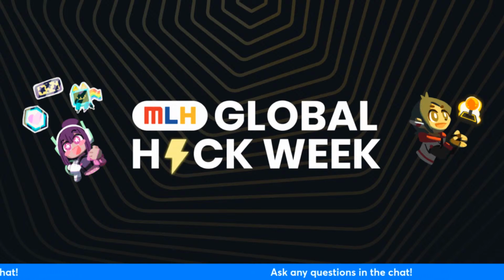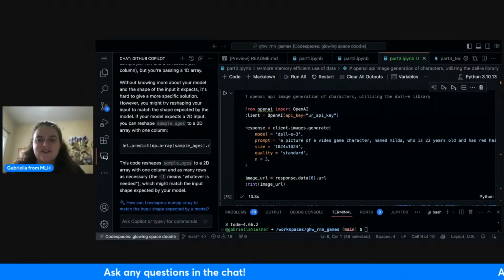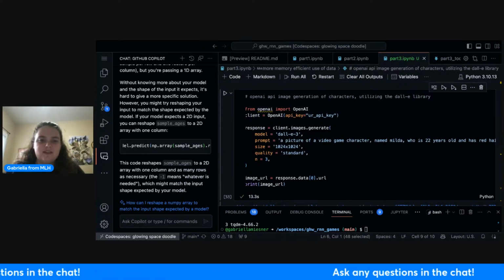All right. Okay, I just did an overlay completely instead of just my face. All right. I'm going to remove this very quickly, change my screen again, and I can put my API key in, and we'll be generating that image of Milda.